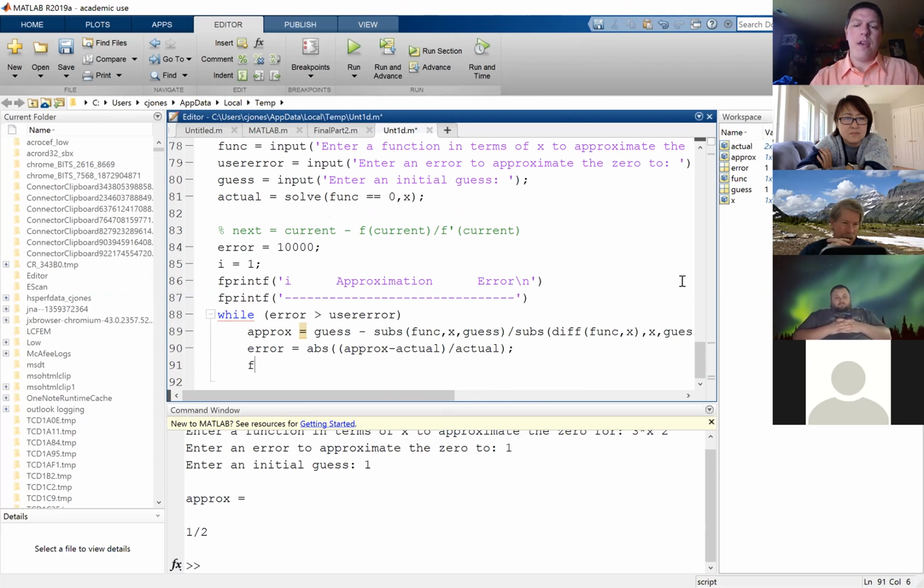So now we can do fprintf. So now we're going to print out a %d, that's going to be the iteration. We're going to print out a %f, that's going to be the approximation. And then we're going to print out a %f, which should be the error. And then we're going to go to the next line. And we're expecting I, the approx, and the error. All right. And I equals I plus 1.